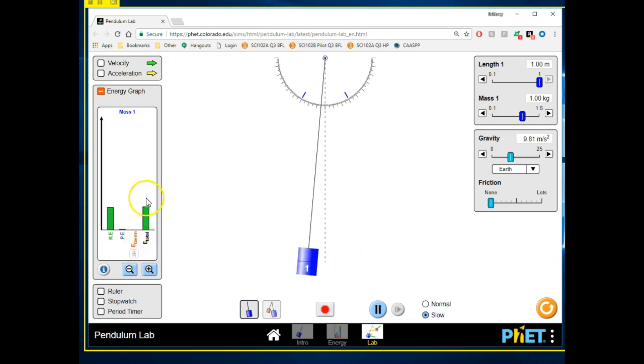Now, the last thing I want you to look at right here is, what do you see happening to this bar that says total energy? What's going on with the colors here on this bar? Yeah, it's fluctuating, right? It's fluctuating back and forth between green and blue because it's fluctuating back and forth between kinetic energy and potential energy.